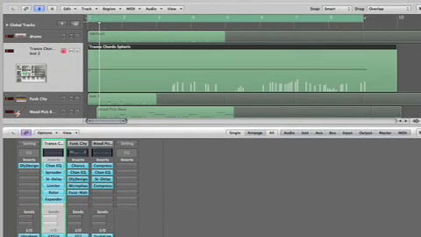So that's basically what I got put together, and you'll notice that one of the more prominent parts of this arrangement is this nice trance chord pad that I've got going on in the background.